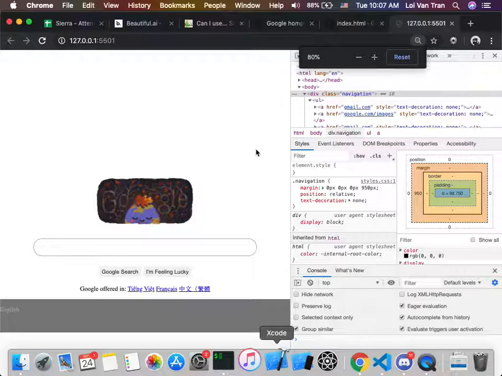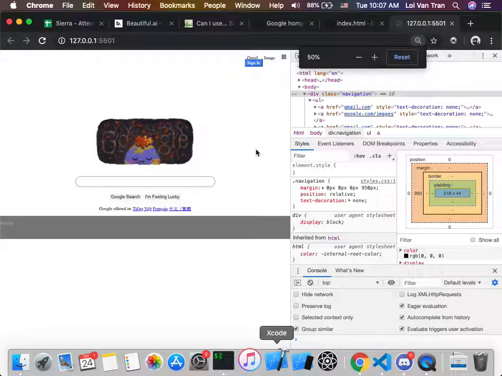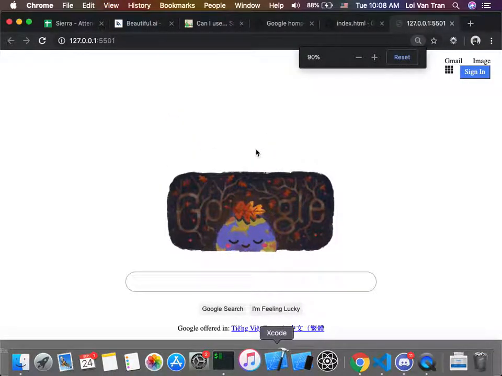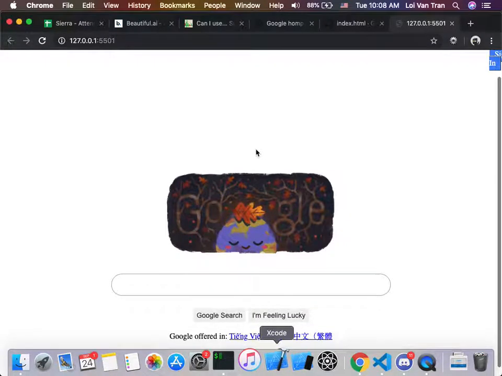Yeah. Zoom out. You got 666 pixels wide. Close inspector and zoom out. There you go.